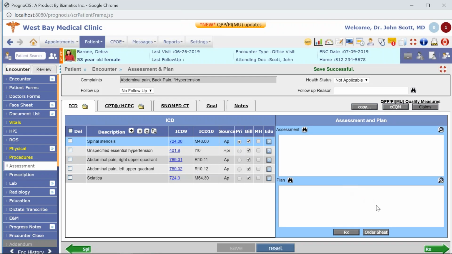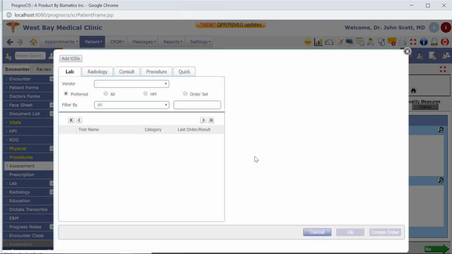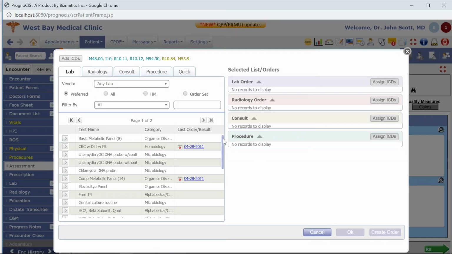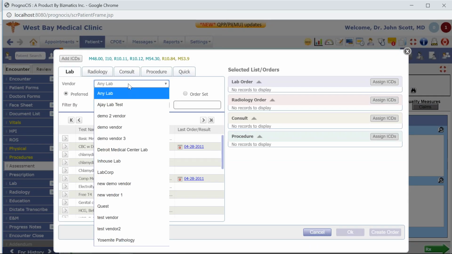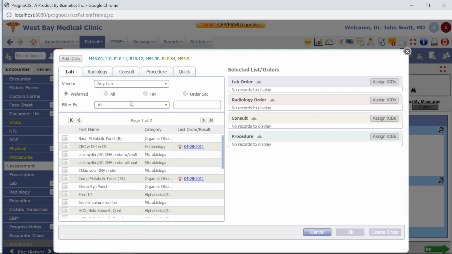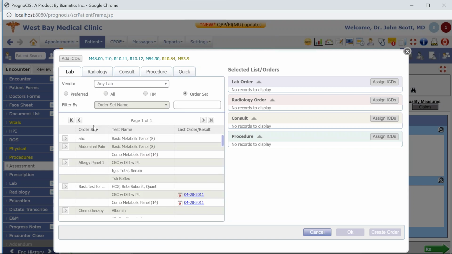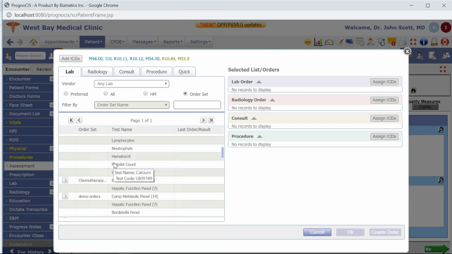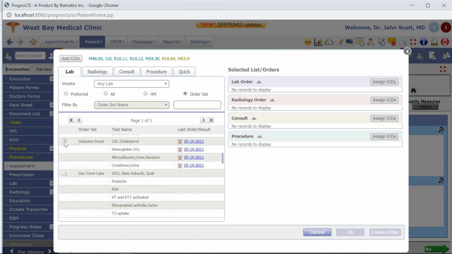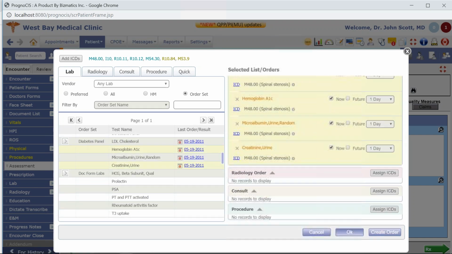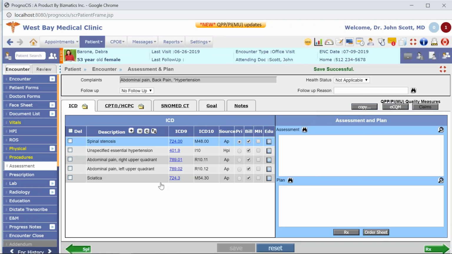Now, similarly, you can order your labs and all. We interface with over 100 labs in the market: LabCorp, Quest, CPL, BioReference, all the different ones. And you can also create your own order sets. Instead of selecting individually, you can say, hey, I want to order a diabetic panel, or maybe I have created my own panels or something. I can select, add it, create the order.